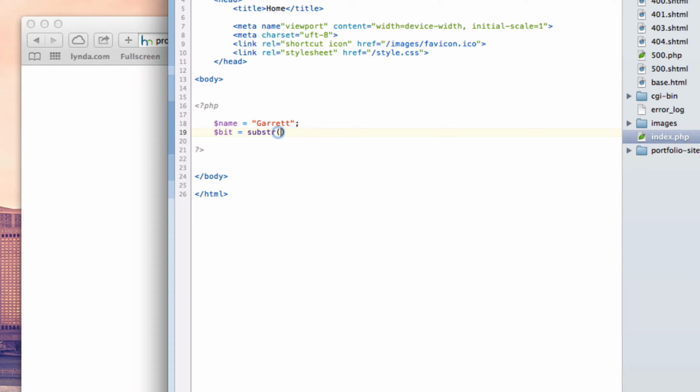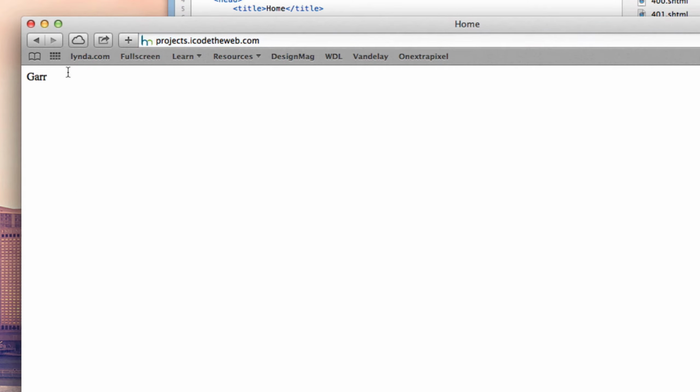This is going to be name, the variable name. So this is where it's going to take the bit of the text from. It's going to be name, and then what number we want it to start at, and what number we want it to end at. And then right below, since we have this in a variable, that means we can execute this at a different time. So it's saved for later. We're going to say echo bit, and when we refresh this page, it shows the first 4 letters of my name.